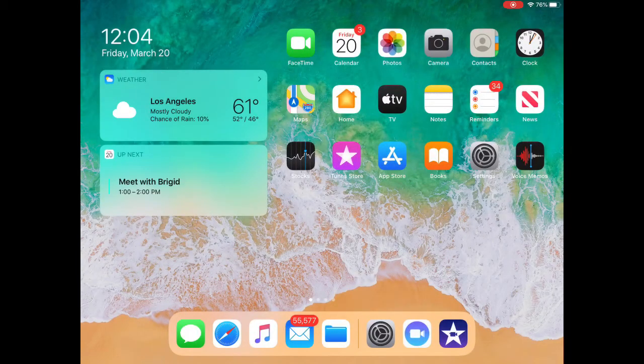Hey everybody. So I'm going to demonstrate how to do screen recording on an iPad. I'm going to show you how to add screen recording to your control panel if you don't already have it. We're going to do this first, and then it'll go into how to use screen recording with things like Notability.